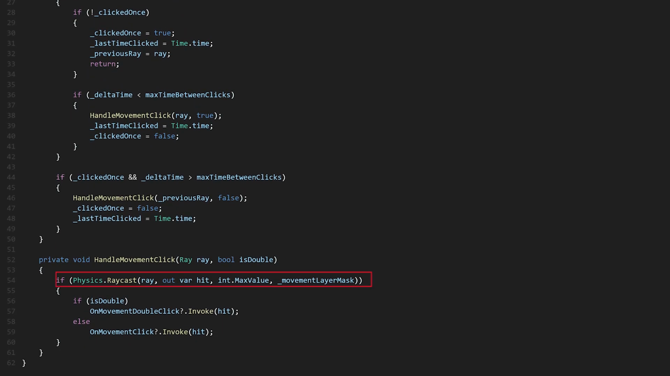In the handle movement click, we are raycasting by using the ray which we got before and the movement layer which we're gonna set. Rest of the code is only trigger event accordingly. If it is single click, we trigger single click event. If not, we trigger double click event.